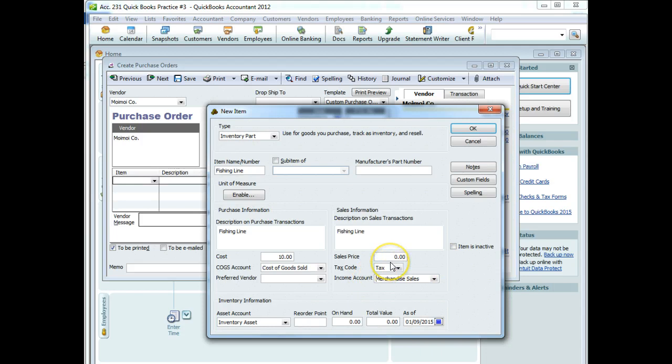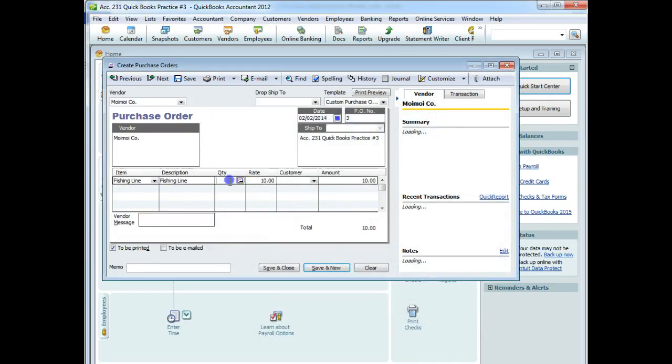We're not using a sales price because we're going to put it all together. Okay, make sure we order 10 of them. Fishing line.